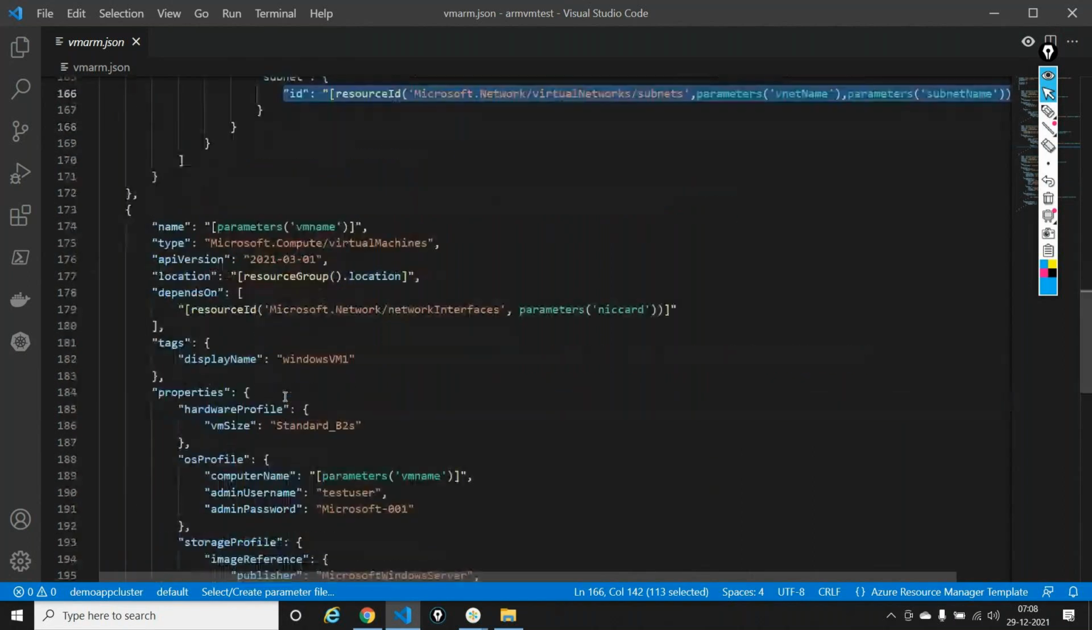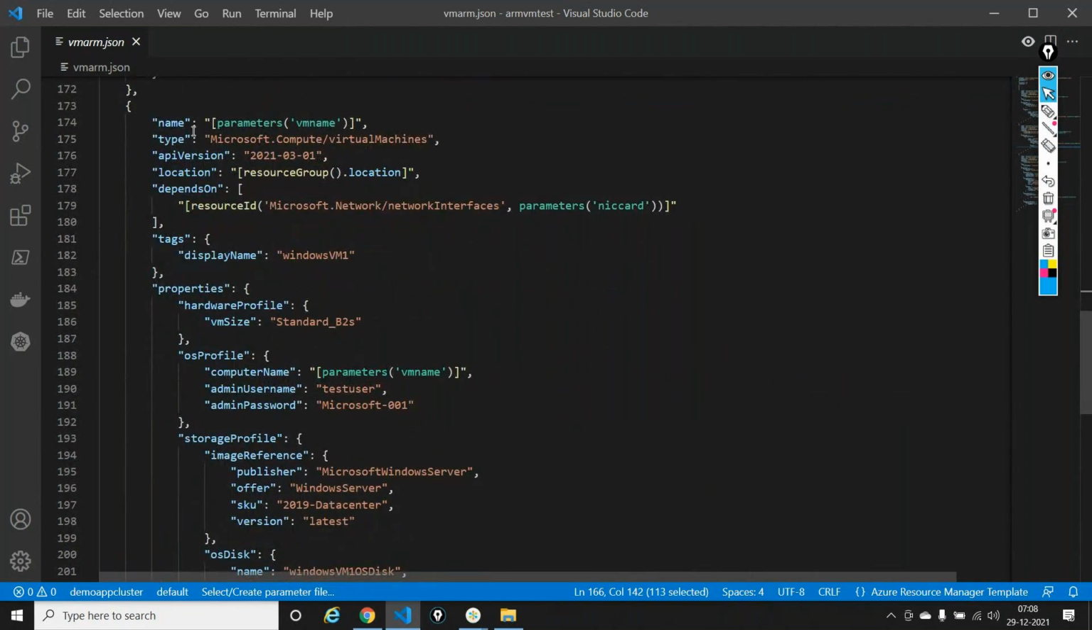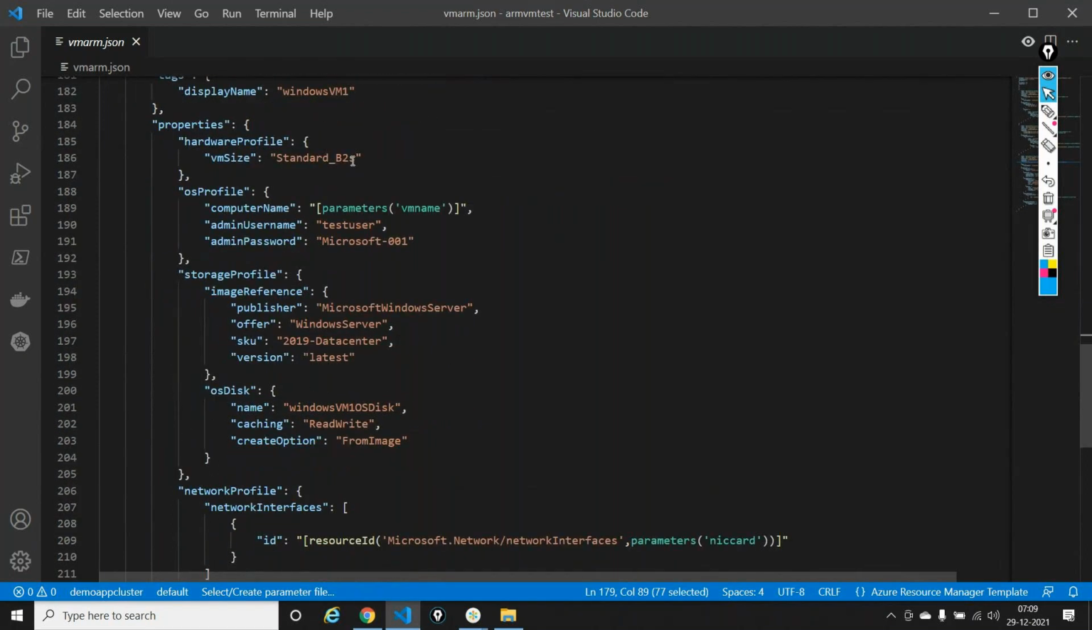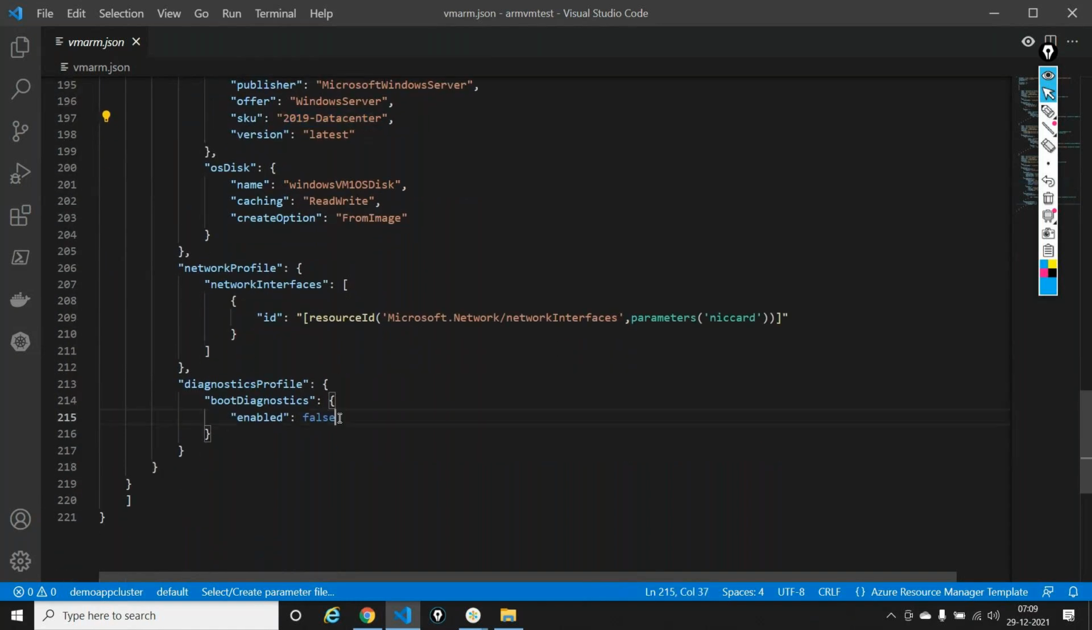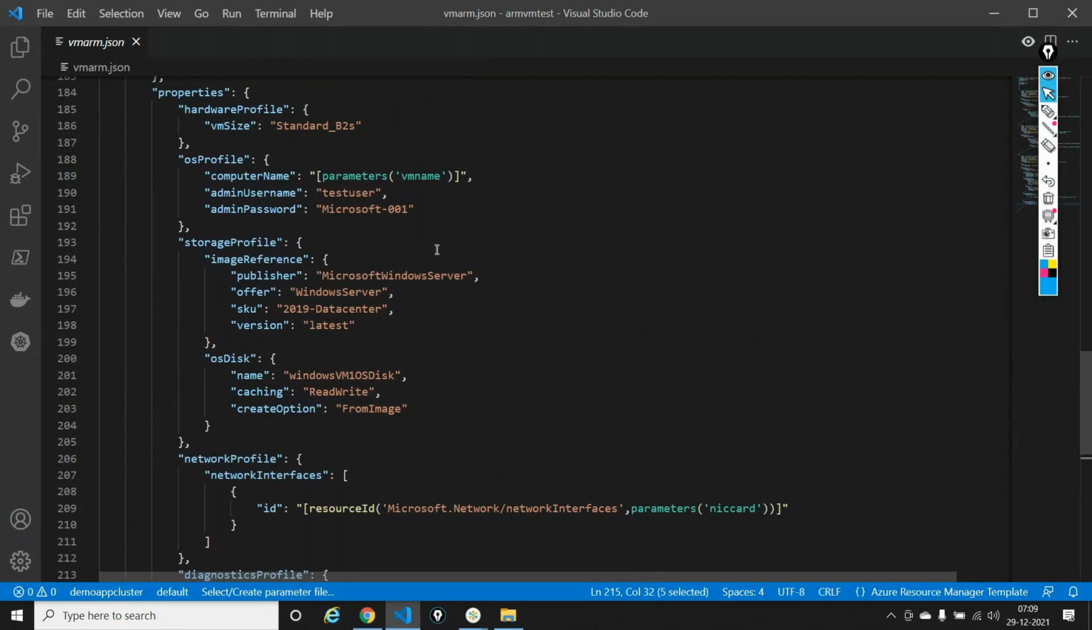And finally, I am creating the virtual machine, wherein I am declaring a dependency parameter for the virtual machine on the NIC card, and I'm giving a size called standard B2S and declared a couple of parameters called test user and Microsoft-001 as the administrator username and the password. I changed the image. Initially, your template will come with something like 2012. I changed the image to 2019 Datacenter. And finally, I said boot diagnostics is false. So this is what we were doing yesterday.